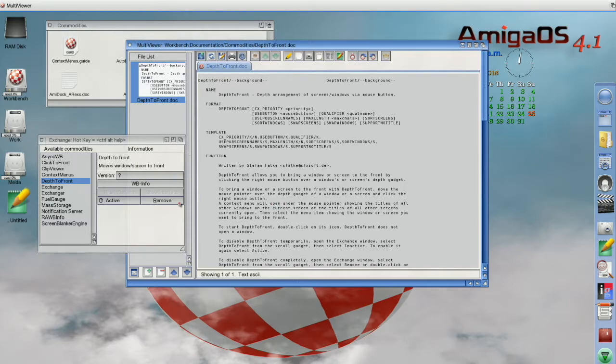Okay, to bring a window or a screen to the front with Depth of Front, move the mouse pointer over the depth gadget of a window or a screen and click the right mouse button. A context menu will appear under the mouse pointer, showing the titles of all other windows on the current screen or the titles of all other screens currently open. Then select the menu item showing the window or screen you want to bring to the front.